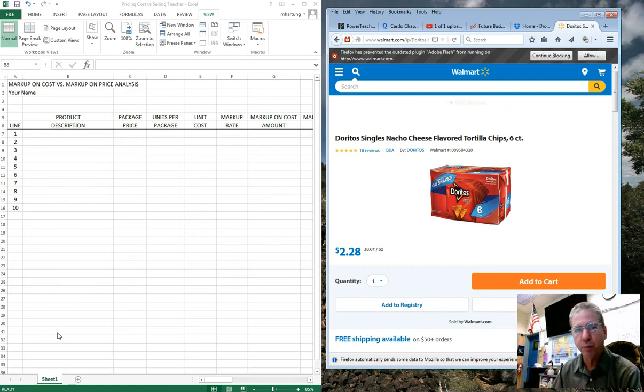And so what we will do today is apply what we learned in the previous videos on pricing: markup based on cost and markup based on selling price. We're going to apply that by going out and doing some real-world shopping. We're going to go to Walmart and look up some food prices and do a comparison on markup based on the two ways that we have learned, based on cost, based on retail price.